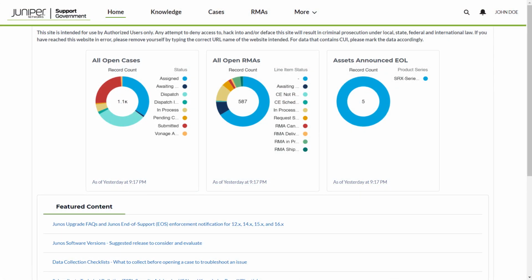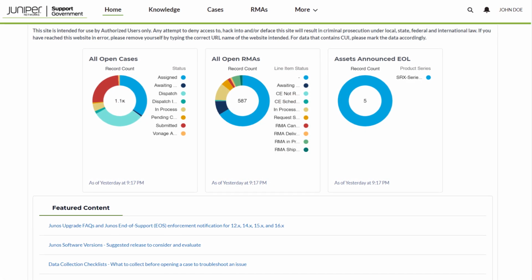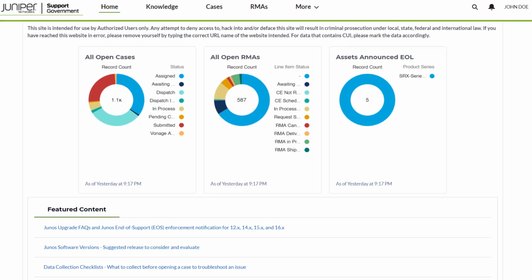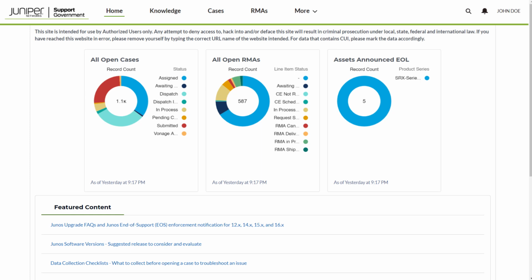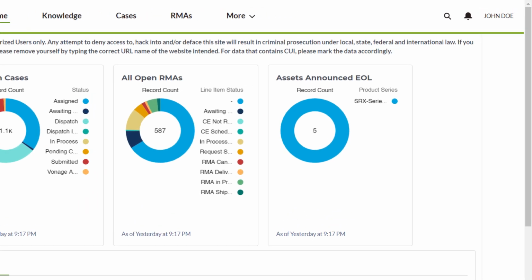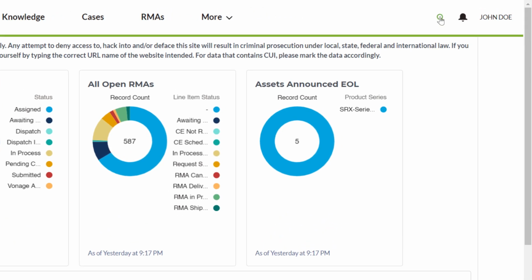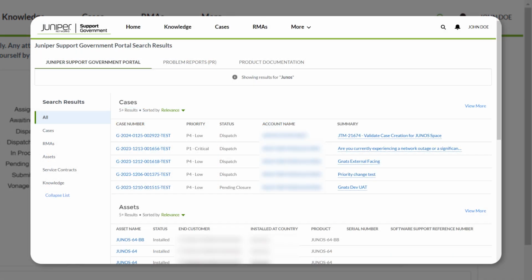In this video, you will learn how to use the Juniper Government Support Portal's Global Search feature to find content, such as cases and contract information, related to your account. You begin your search by clicking the Search button, represented by a magnifying glass. By default, your search results are displayed on the All tab.